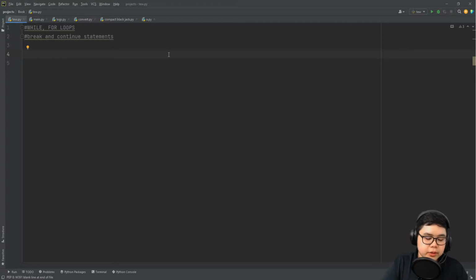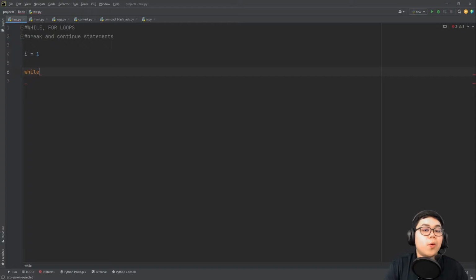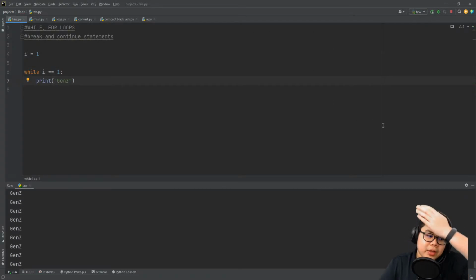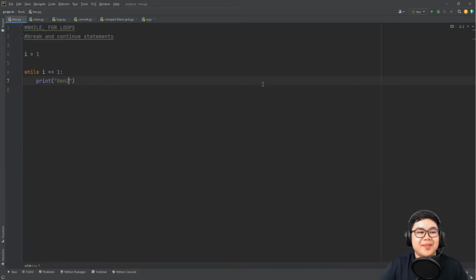Let's get started. So first, let's make i equals 1 a variable. Then a while loop, while, only works if the condition is true. If i equals 1, then print Gen Z. So this will make an infinite loop right there, you see this here, because the statement is true.